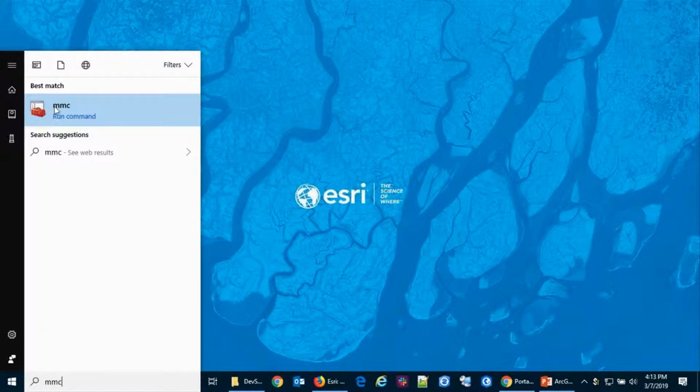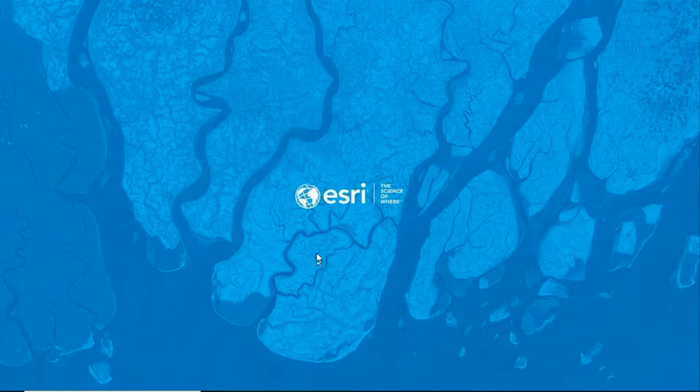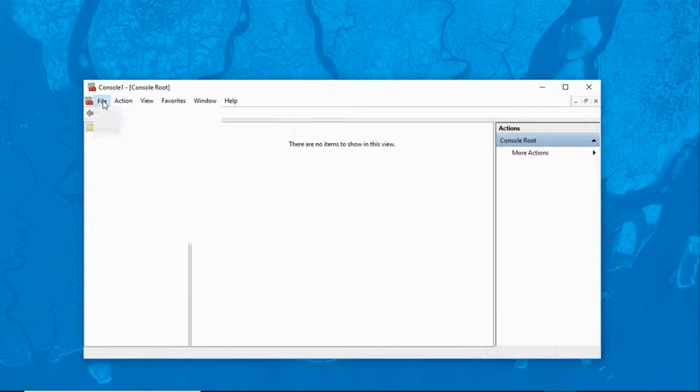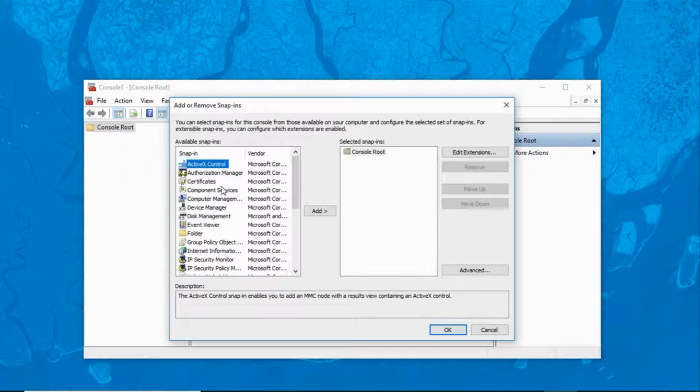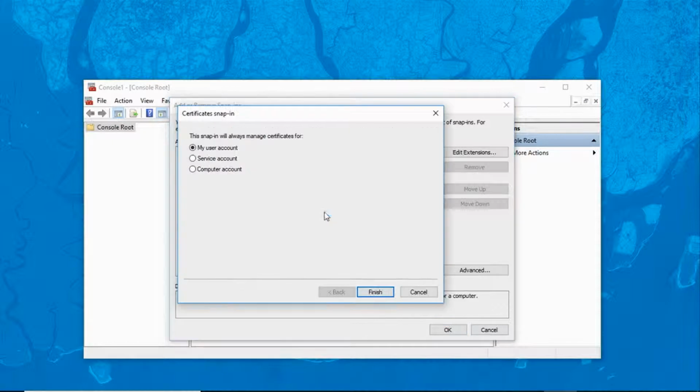If we just type MMC in here, we're going to add the certificate snap-in. So we're just going to go to this. The reason I go through this is that you have some options here.